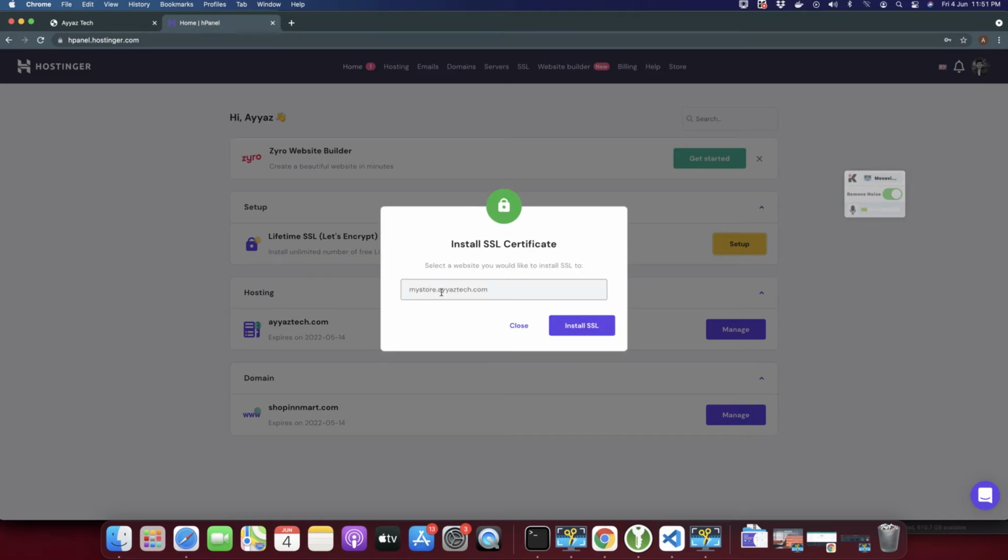Here it will show you a list of all of the domains or subdomains that have no SSL certificate installed so far. I have several subdomains in my account, but at this time I only have one subdomain that has no SSL certificate installed. So let's click on install SSL and wait.